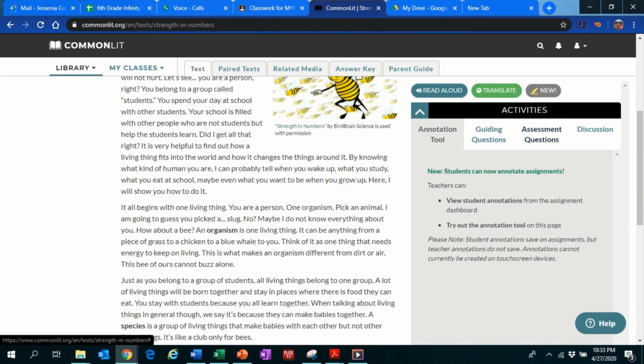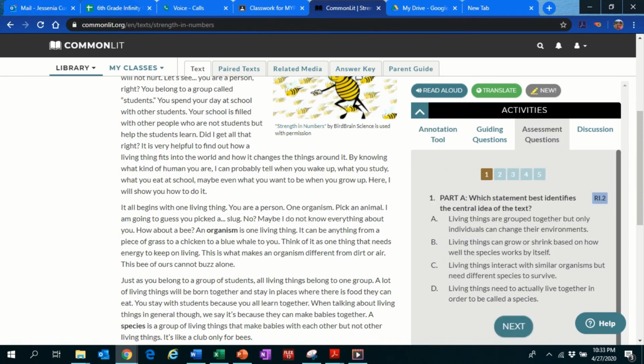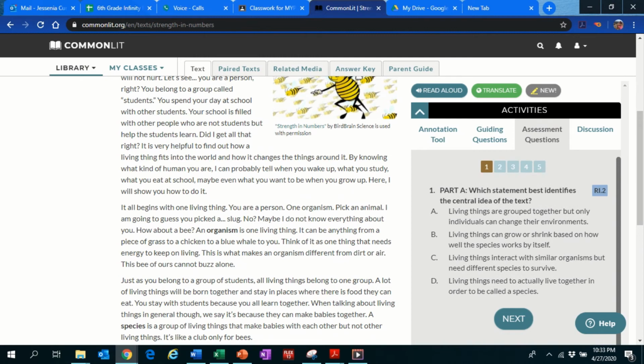Interesting. All right, so looking at our question, as I said, we're only going to look at 1 and 2. It says Part A, which statement best identifies the central idea of the text? Okay, I know central idea. That is like my main idea, right? They're just tricking me. They're using other words. A, living things. So I'm thinking of the whole text. Living things are grouped together, but only individuals can change their environments.